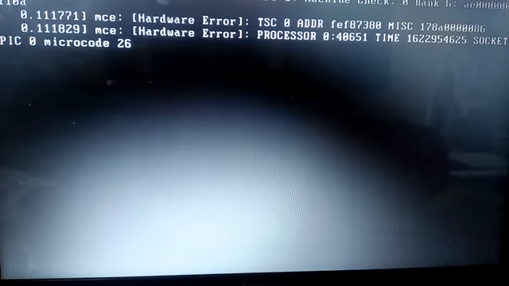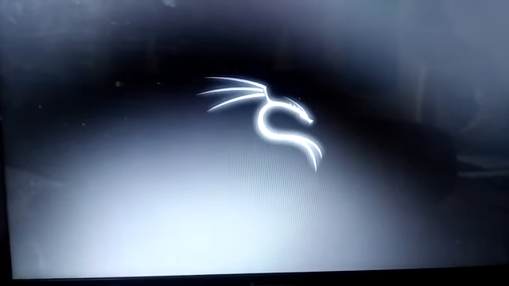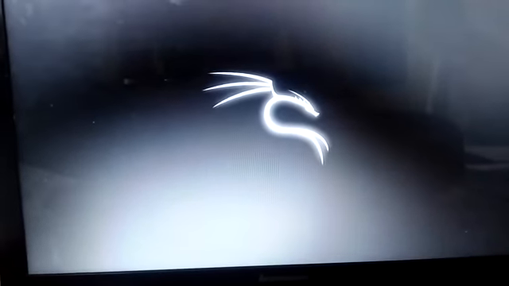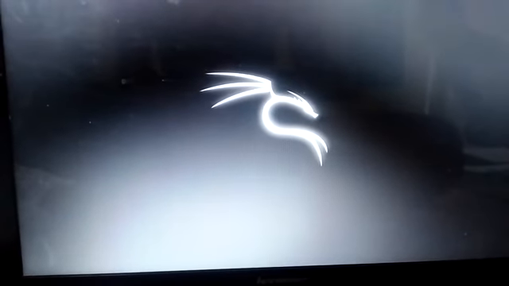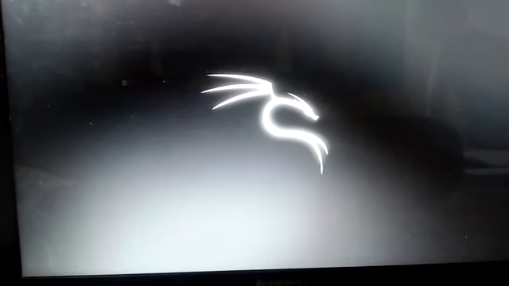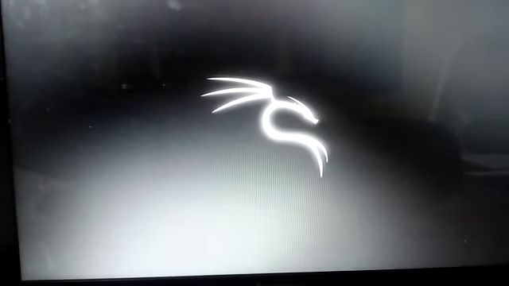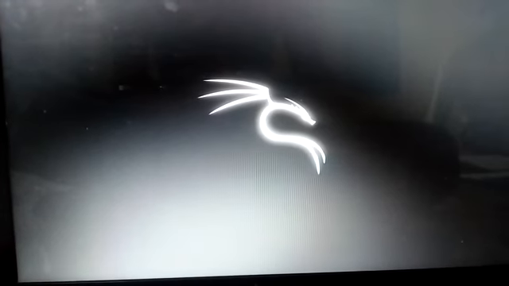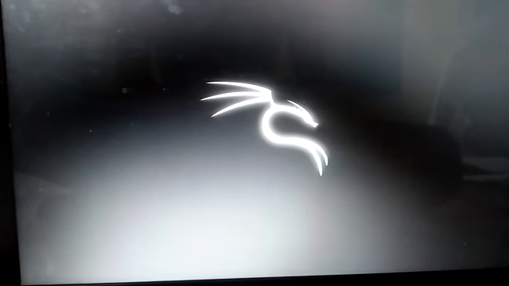As you can see, it's booting. Just see that the Kali Linux operating system is going to be opened. It took a little long time to boot, it takes 1 or 2 minutes. As you can see, it's booted.